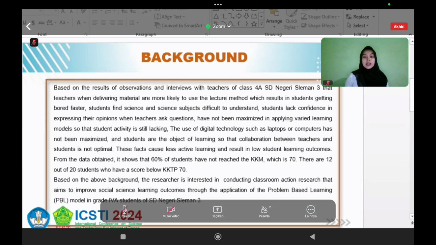The use of digital technology such as laptops or computers has not been maximized, and students are the object of learning, so that collaboration between teacher and students is not optimal. That causes less active learning and results in low student learning outcomes. From the data obtained, it shows that 60% of students have not reached the KKM, which is 70. There are 12 out of 20 students who have a score below KKTP 70.